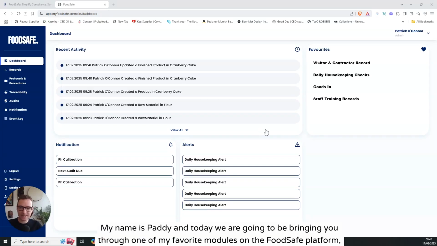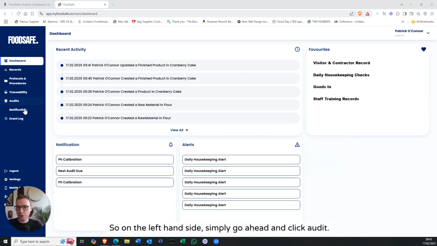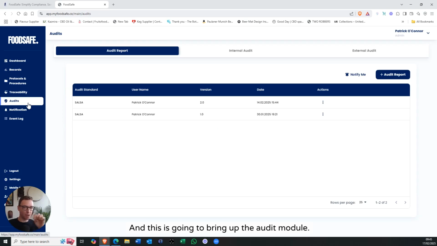My name is Paddy and today we are going to be bringing you through one of my favorite modules on the FoodSafe platform, the audit module. So on the left hand side, simply go ahead and click audits and this is going to bring up the audit module. Now, again, like I said, this is one of my favorite features.